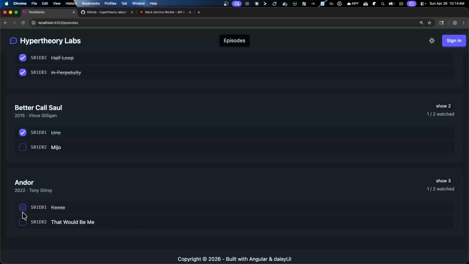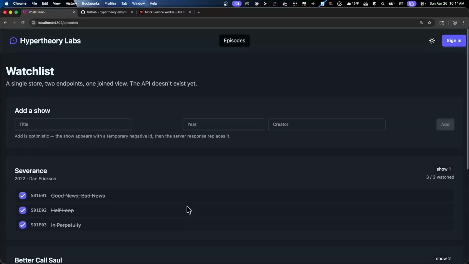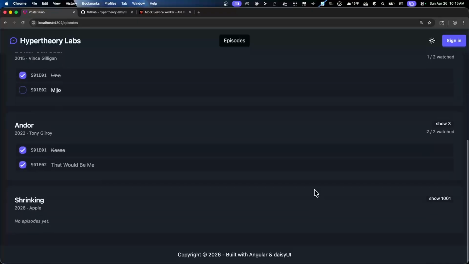I watched both of these, and so it's saying on Severance, I watched two of three of those, and maybe I want to watch that one again. All that stuff. And if I add a show, maybe Shrinking 2026. I don't know who created that. Right, so that was a little post scenario, and it gets added to the bottom. I didn't go as far as being able to add shows to episodes or episodes to a show, but you kind of get it.